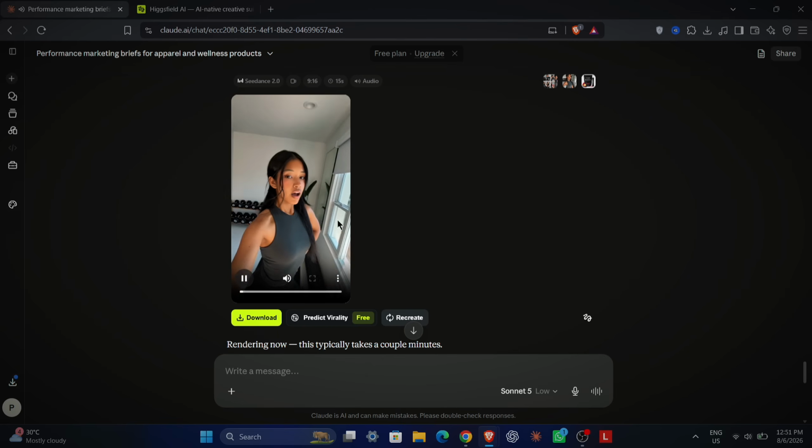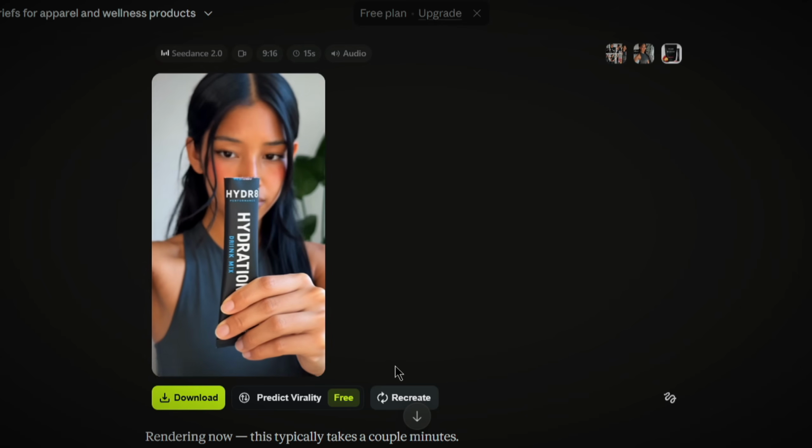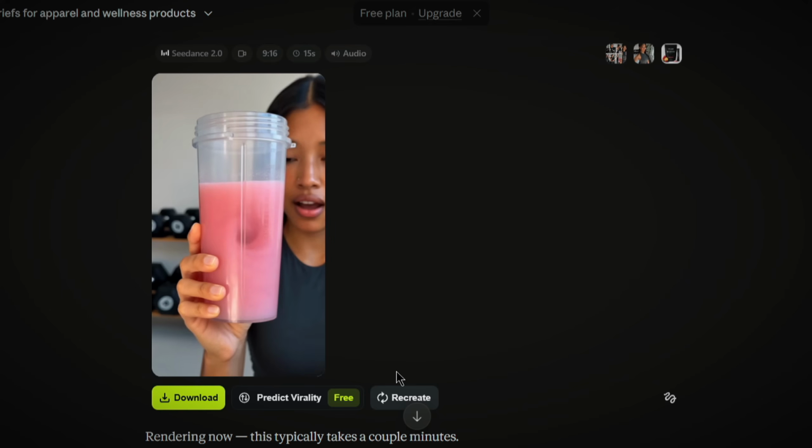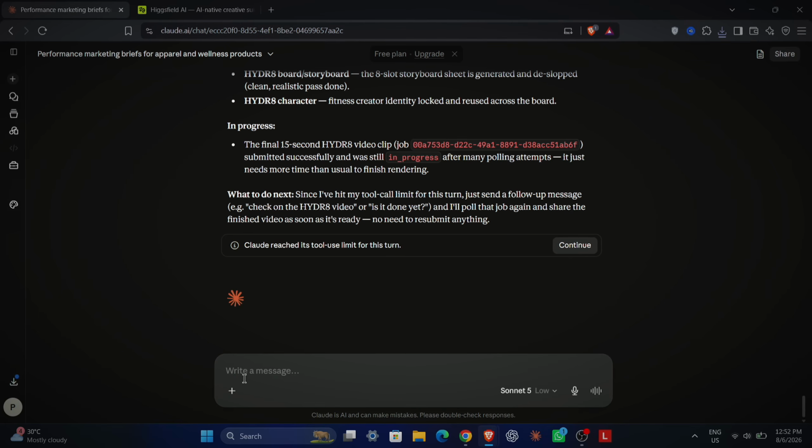Totally different energy from the t-shirt ad, and the label held up the entire way through. That's usually where AI ads fall apart. The packaging warps or the text goes soft halfway through the clip. Here it stayed sharp. Third one's the gummies, and this one's different on purpose.